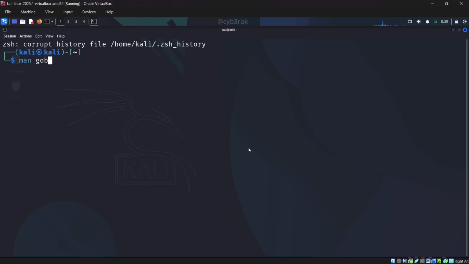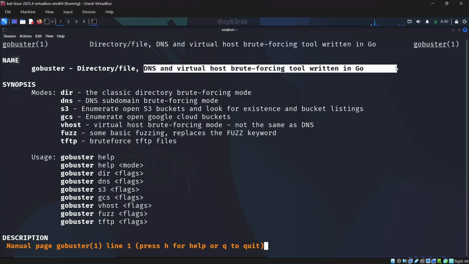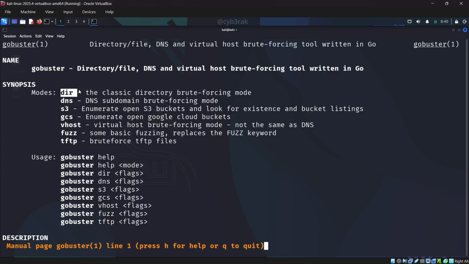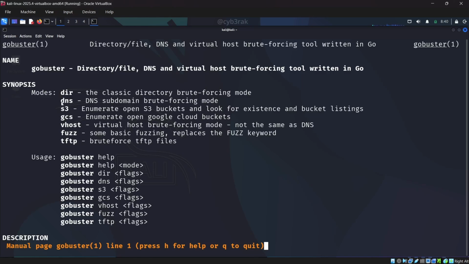Let's start with the manual of the Gobuster tool in Kali Linux. This is a directory, file, DNS and virtual host brute forcing tool, which is also written in Go. So yes, you can enumerate directories using the Gobuster tool. This is what most beginners know, but the rest of the features is what I meant for creating this video, because some of these features are really good.